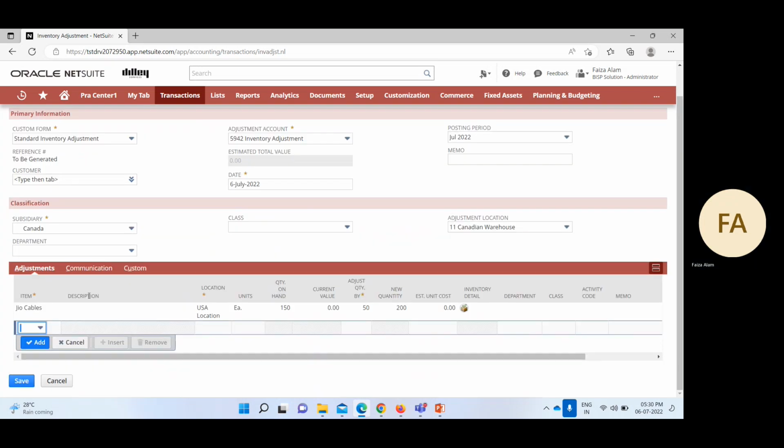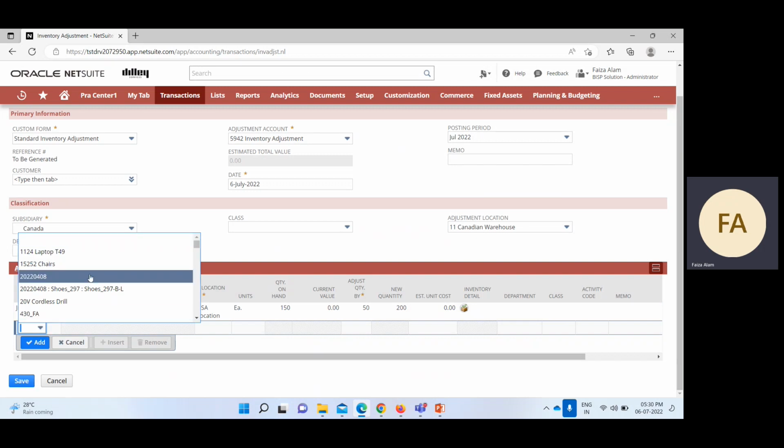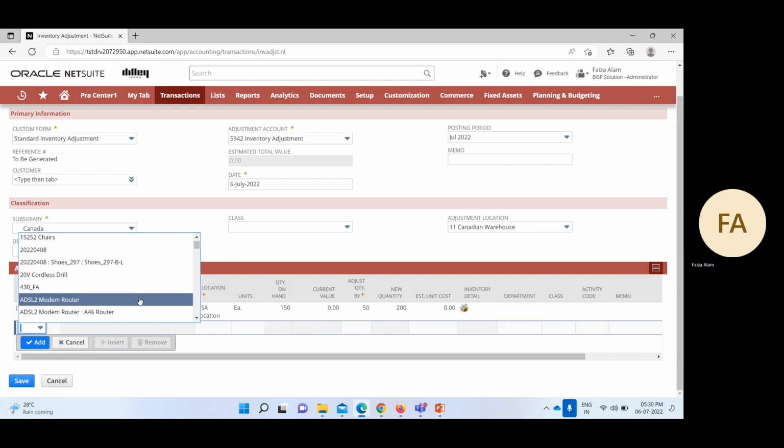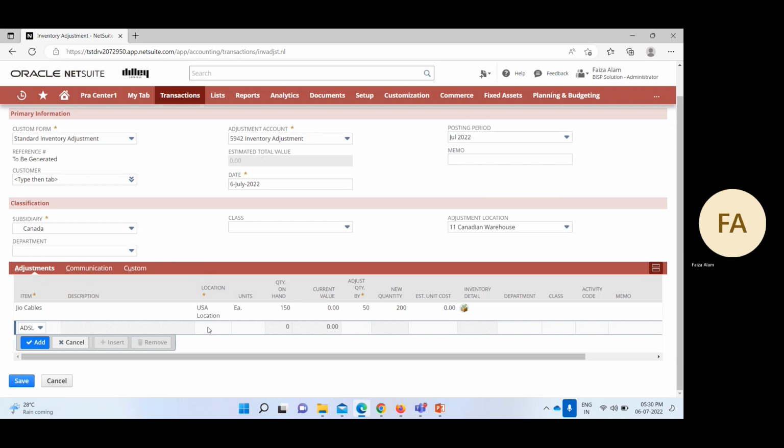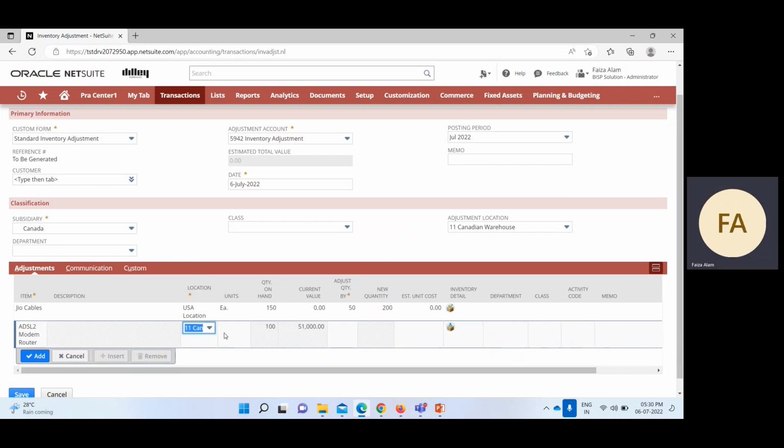So as I have adjusted the quantity for one item, similarly, if we want to, we can add some more items to it. So I will take another item here. If I take this, and I'm taking it for this 11 Canadian warehouse. So you can see the already available quantity, that is quantity on hand, is 100. I want to add some 10 units of it. So you can see now that the new quantity that has arrived for this ADSL modem router is 110 units.